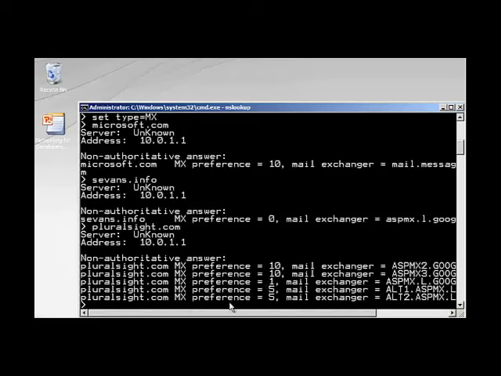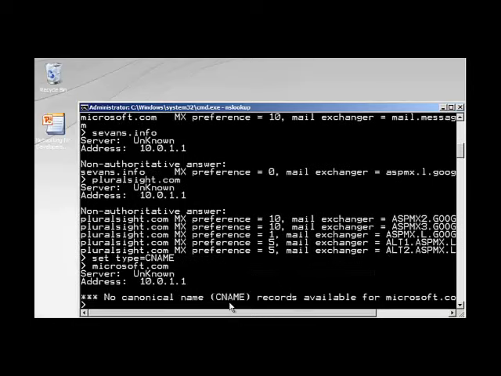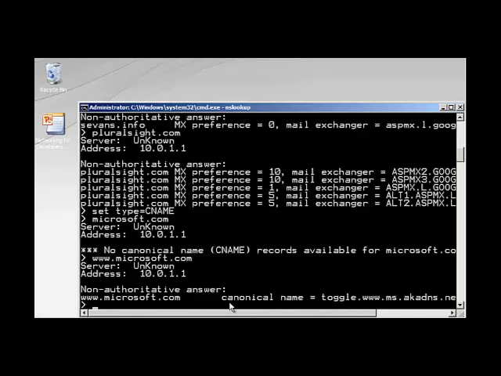Another record type is CNAME, or canonical name. Think of it as an alias. So if we look up Microsoft.com, there is no CNAME. You can't have a CNAME on the root of a domain, but www.microsoft.com, they have an alias to an Akamai address. So when you go to www.microsoft.com in your web browser, via the DNS process, you actually end up going to a server, an IP address owned by the Akamai network.